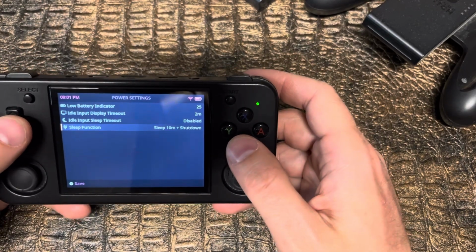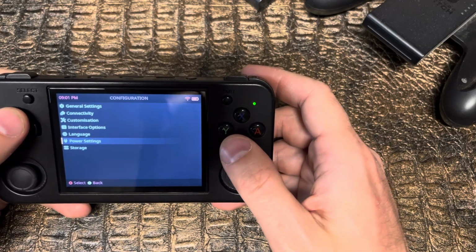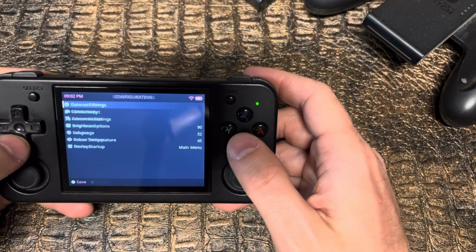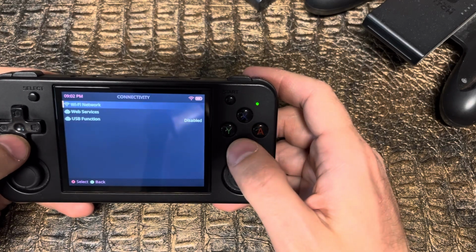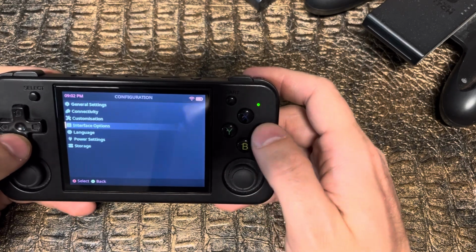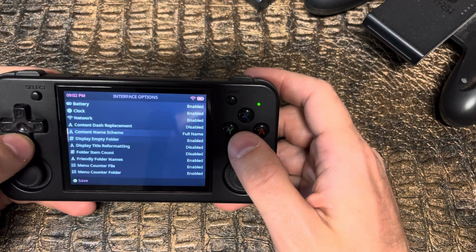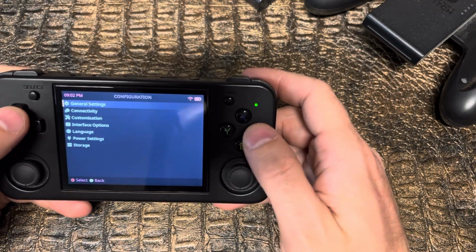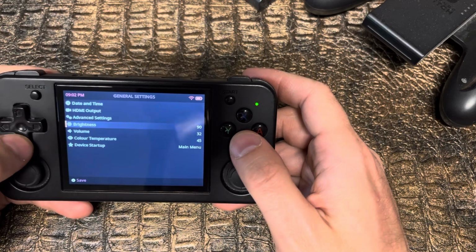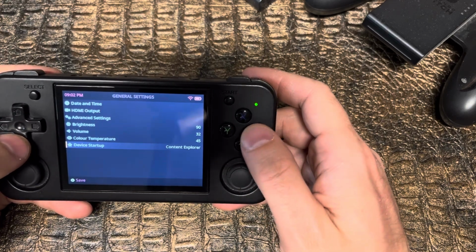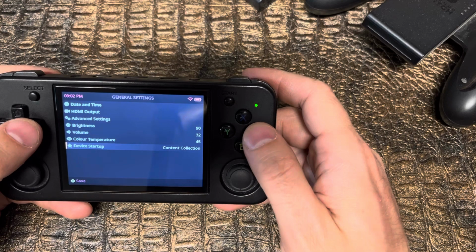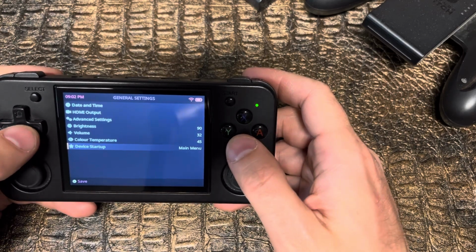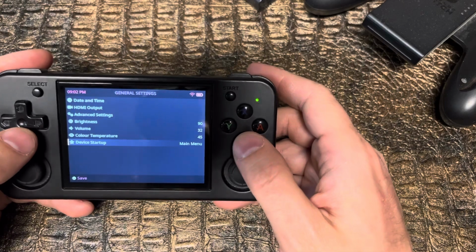Now, it will not necessarily boot back into the game, but that can be done as well. There are options for that. I don't know if I can find it right now, but I know it's there. Interface? I believe there's an advanced menu somewhere. Oh, well, here it is. Device startup is on main menu. So you can switch that to Content Explorer, History, Last Game. There it was, Last Game. So that'll boot the device up right into the last game.